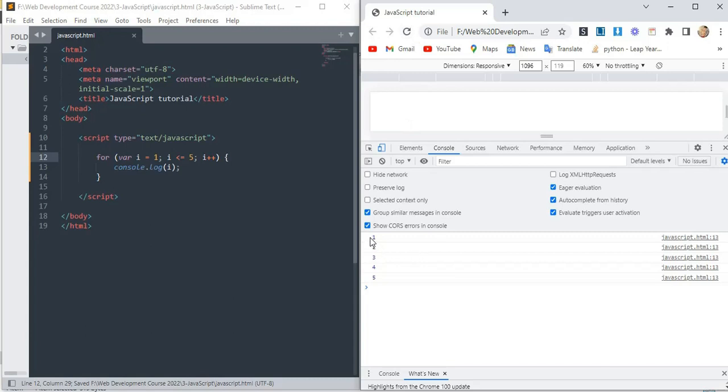Reload it and now you see 1, 2, 3, 4, 5. Our 5 value is printed because now our condition is equal to 5. So if I start from here and I write 3, and now I reload it, you see it starts from 3, meaning our first variable initialization, where we start our loop, is 3. Now it prints 3, 4, 5.